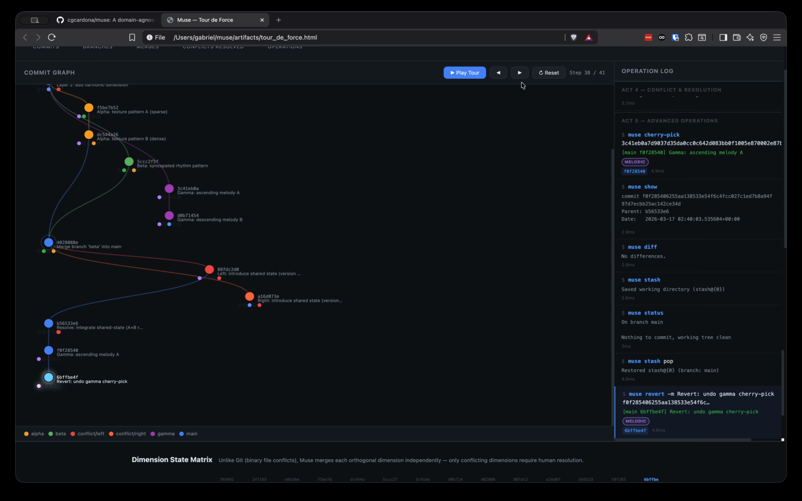And this is interesting because look at what just happened in the DAG. There are now two commits sitting between the resolve and the tag. One says, here's the melody, one says, never mind. Both are permanent, both are in the history forever. That is not a mistake, that is the point.